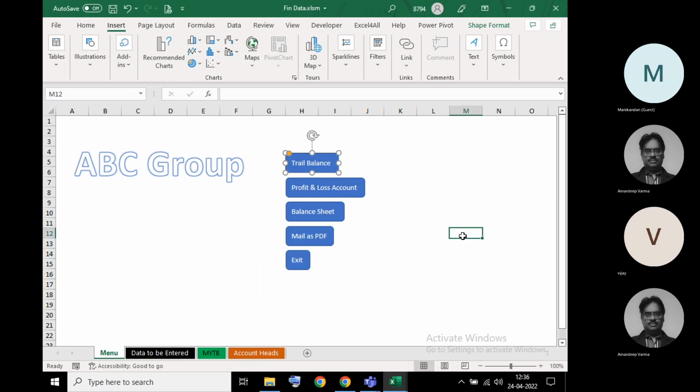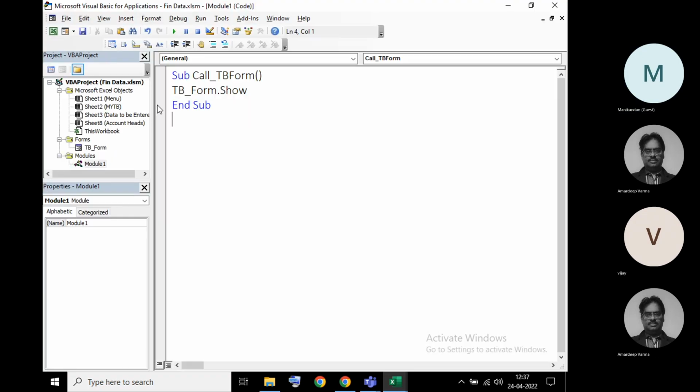Now when I click on this, this TB form also, we need to call it. Where do we write it, in the click of the display or which one? No, right? This TB form, call TB form. Where we need to write, same like in the module. In the model. Yeah. I have inserted a module called Call TB Form, and inside that you write TB form dot show.